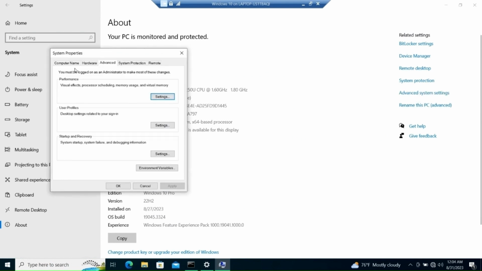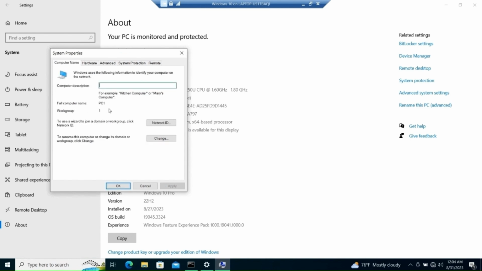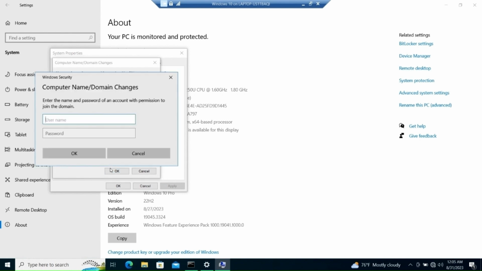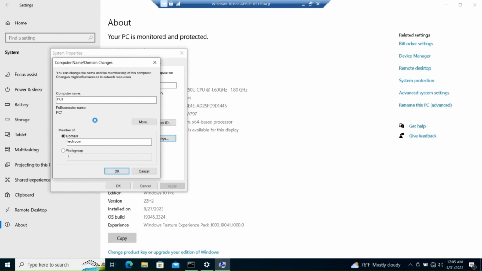We go to settings, system, we can click on change, and you can rename the computer as PC1 and make it a member of the tech.com domain. Once you click OK, it will ask you for the username and password of the administrator account of the server, the domain controller, and it will force the PC to restart to take effect.